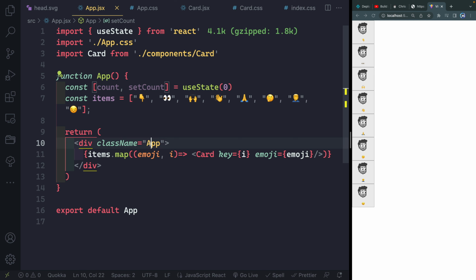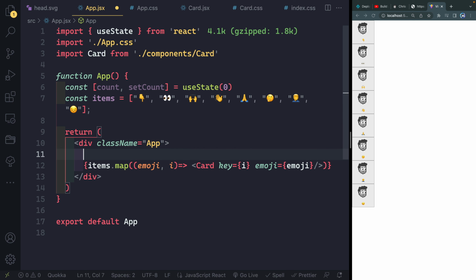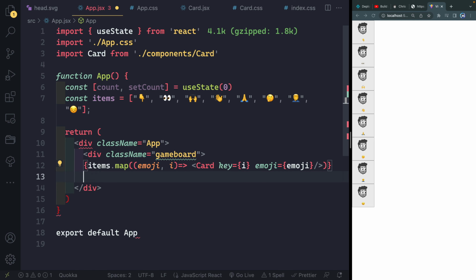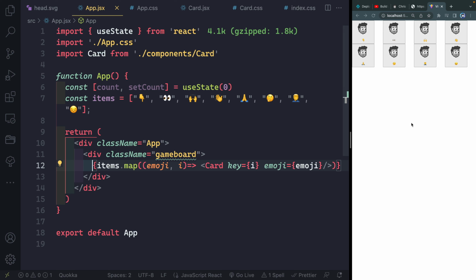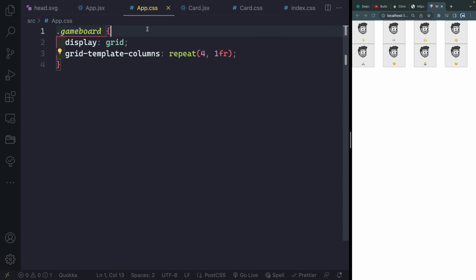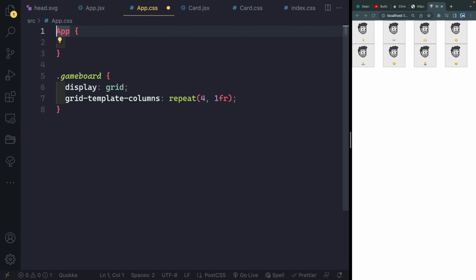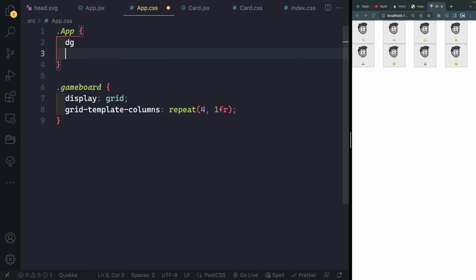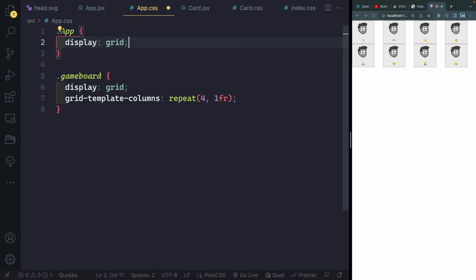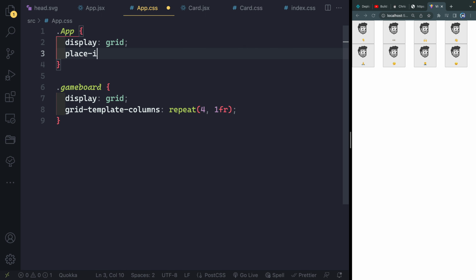All right, now let's add that. I think I'm fine leaving that, just maybe wrapping this, we'll say game board, because I probably will need some other things. I don't know exactly what I'll do, whether I have like a new game button or something like that. But there we go. Let's also then take this app, come inside here, and we'll say app, and we'll say display grid, and place items center.